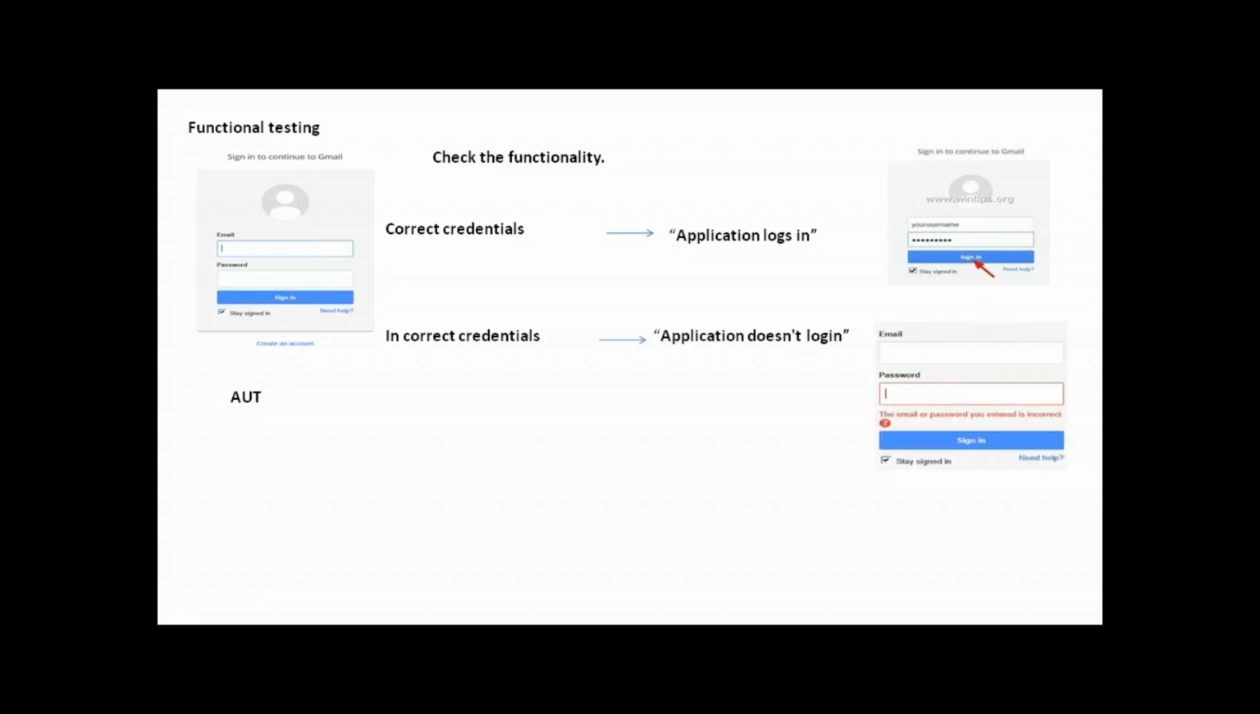In case you have sent a right email address, wrong password, or wrong email address, right password, and click on sign in, it should show some error like, "This email or password you entered is incorrect." So this is what checking the functionality is, and this is what functional testing is. Every single functionality that you see from the front end, you check it. That's what functional testing is about.